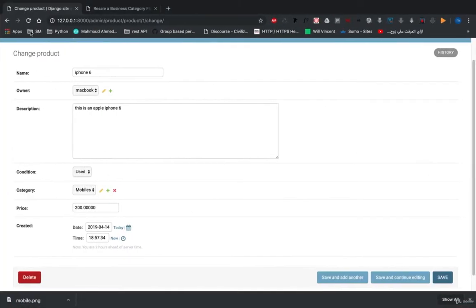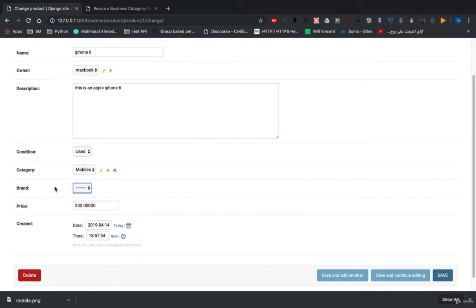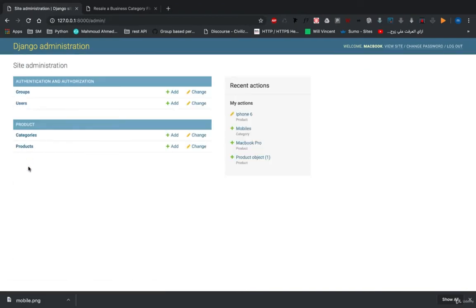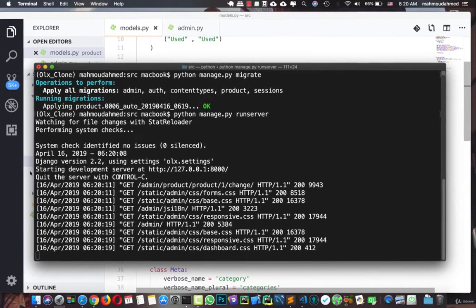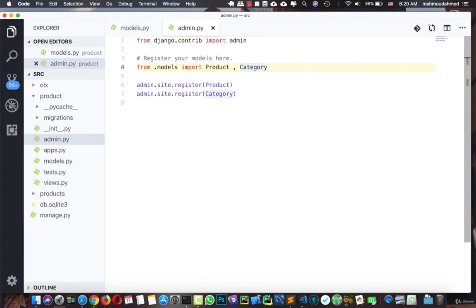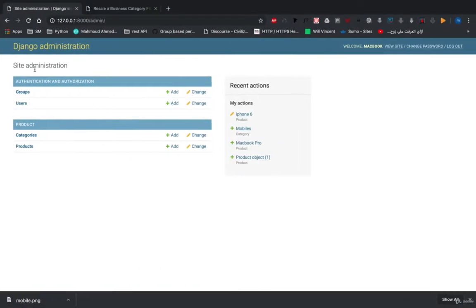So now if we refresh our page, we can see that we have a brand. So we can add a brand to our product. But first, let's add a new brand from home. There is no brand here. Why? If you remember, we said every time you create a new model, you need to add this model to admin.py so that you can see this model in the Django admin. So I'm gonna duplicate this with brand. And if we refresh our page now, we can see that we have brands.